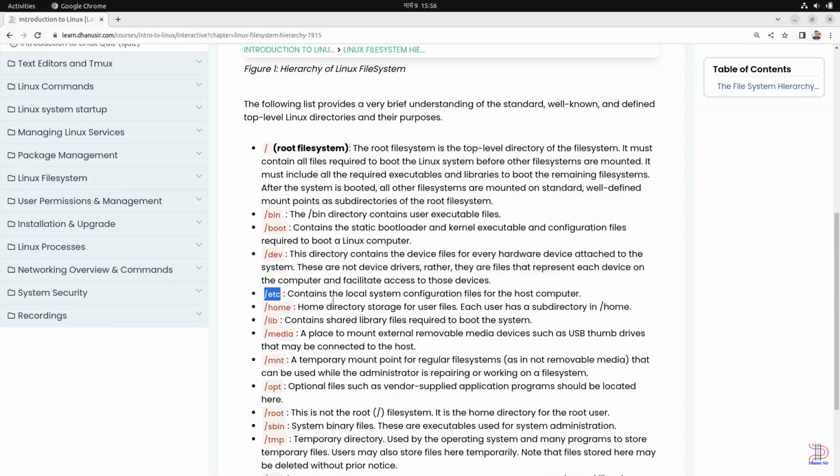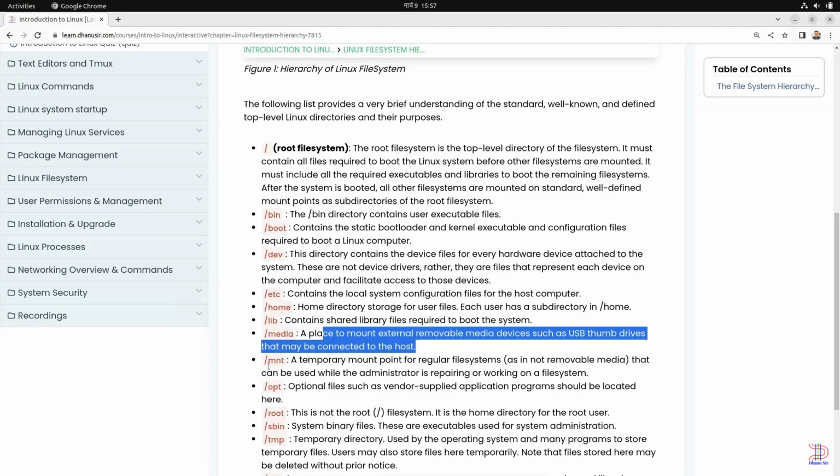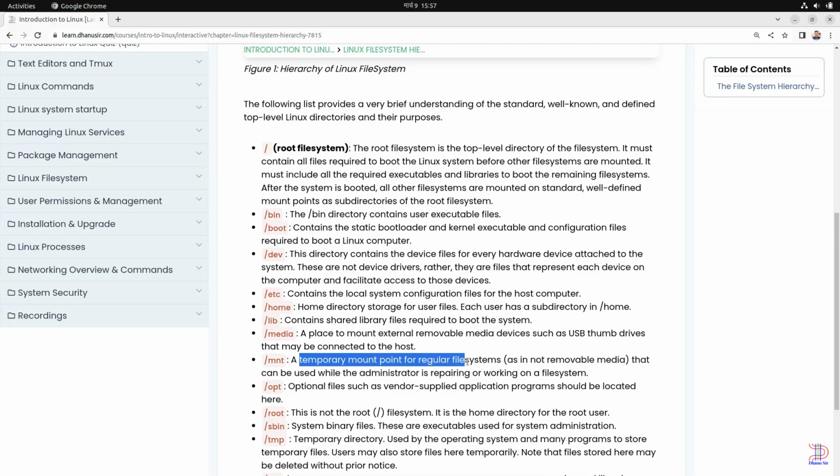/etc contains the local system configuration files for the computer machine. /home is called the home directory of the users. /lib contains the shared library files required to boot the system. /media is a place to mount external removable media devices such as USB thumb drives that might be connected to the host. /mnt is a temporary mount point for the regular file system that can be used by an administrator for repairing or working on the file system.